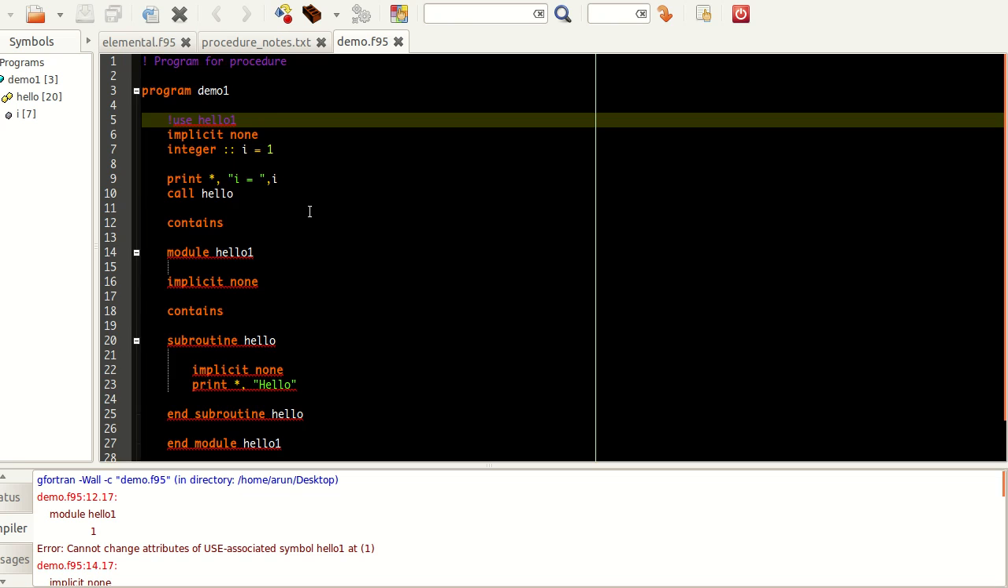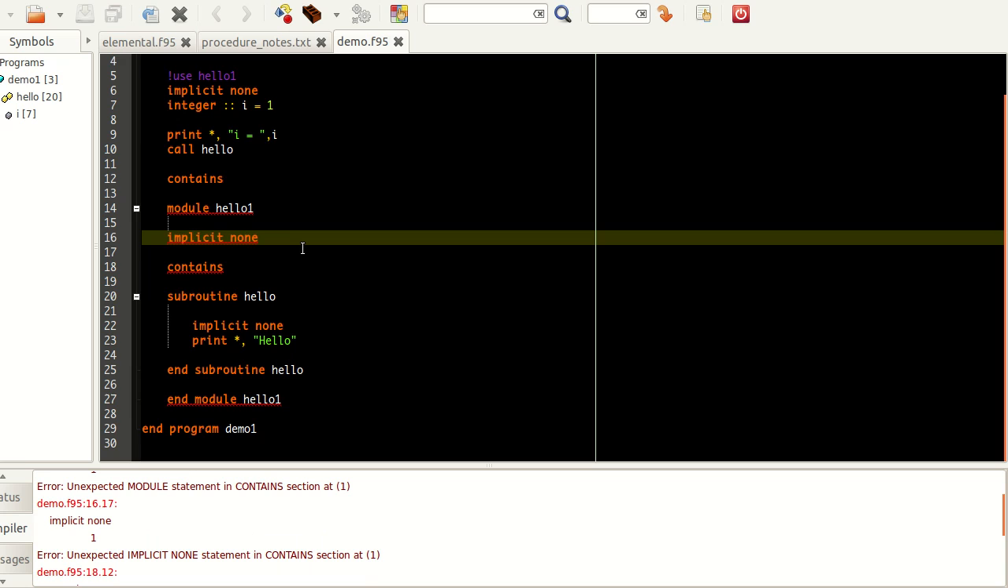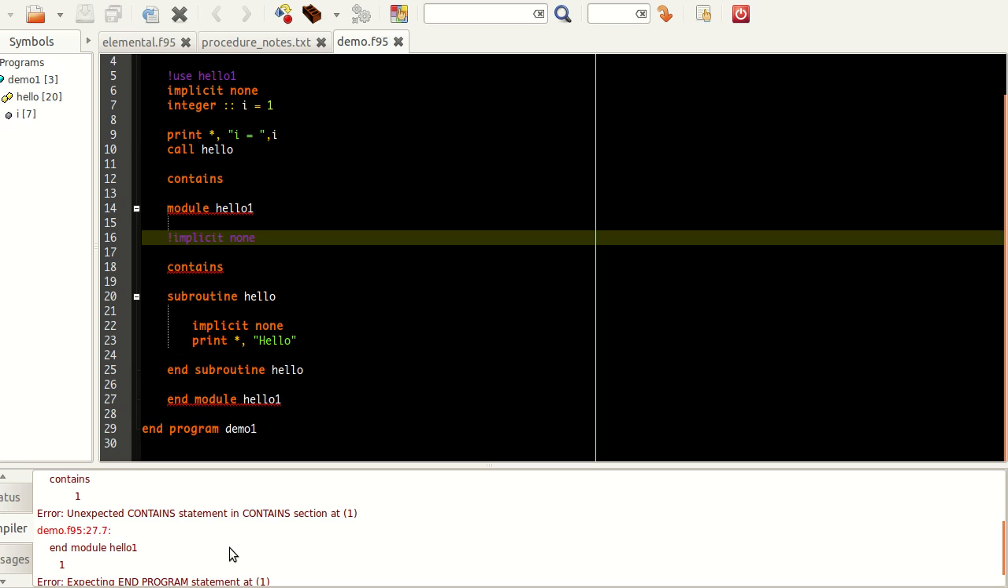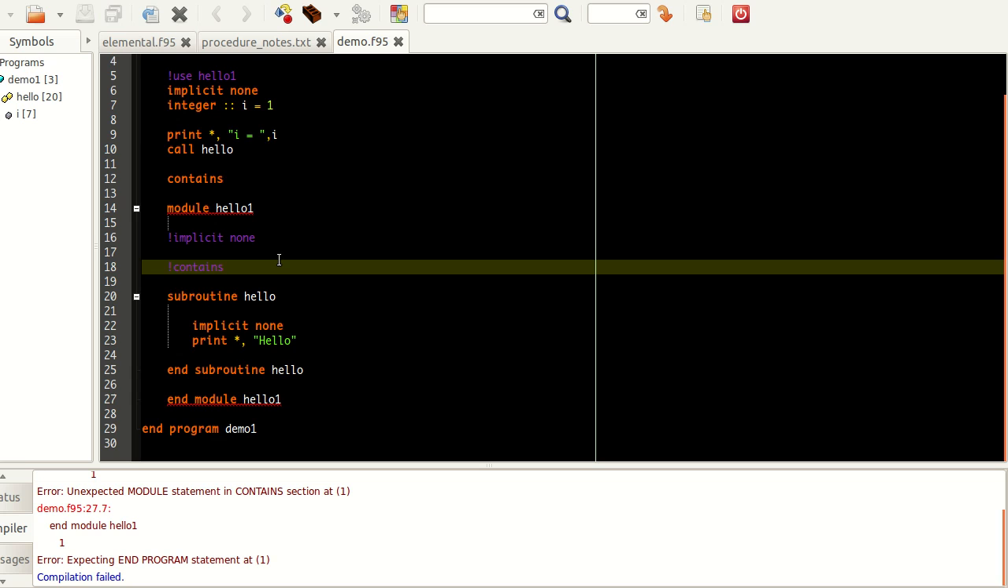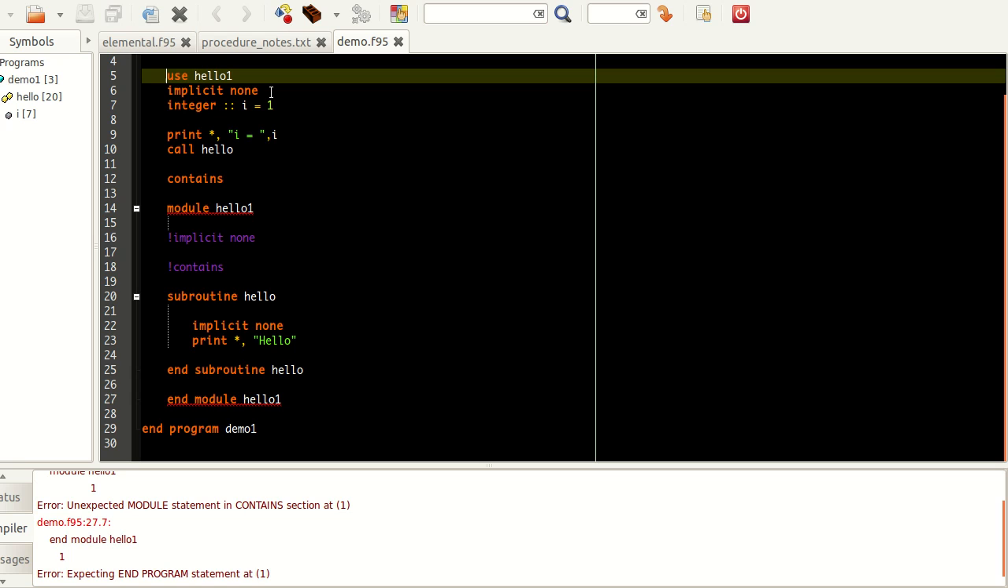It's still showing an error. It says unexpected implicit something. Let me remove this and run this again. It says unexpected contains in the section. Remove this again. If I compile this again, now it shows unexpected module inside. So there are issues, you cannot put modules inside. Now this is still turning out to be an error. Let me do something about this. Let me use this and see if this turns out to be fine.